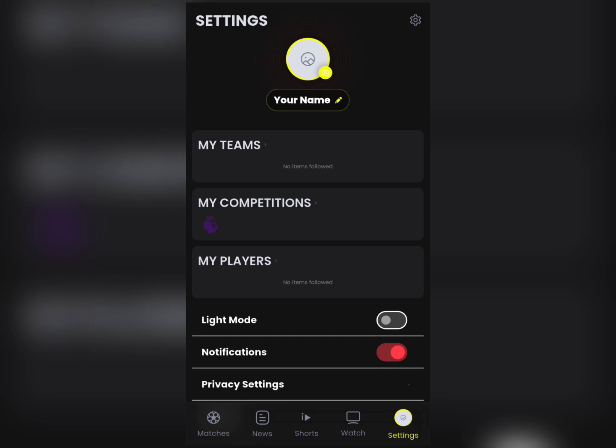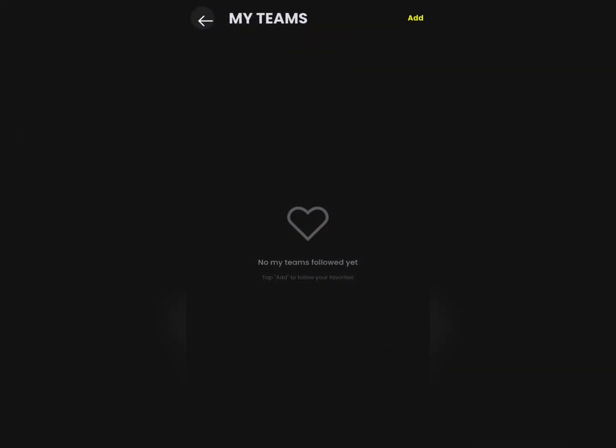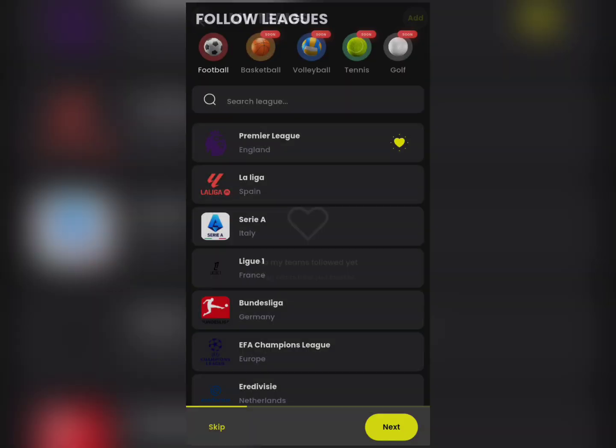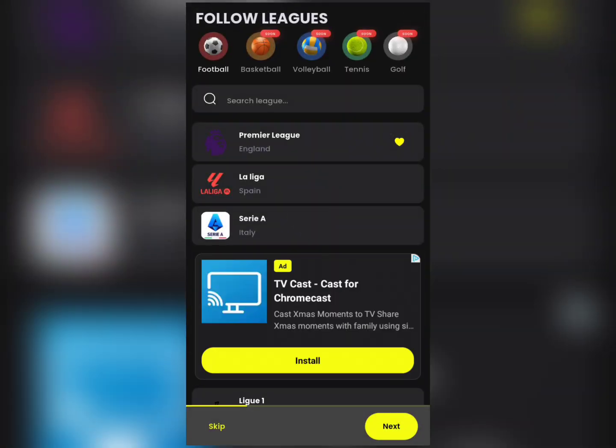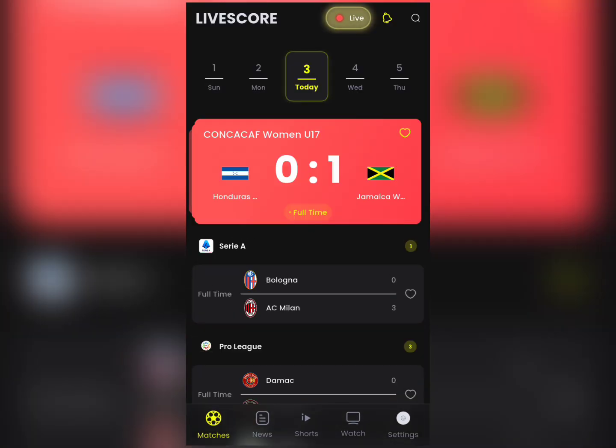Very easy to use. You can tap on the settings option here. If you want to keep track of a team or a competition or any player at all, you can always go in the favorite section here, add them to the section, and you'll be able to add a favorite team or a favorite player to your watch list and be able to keep track of those players or teams.